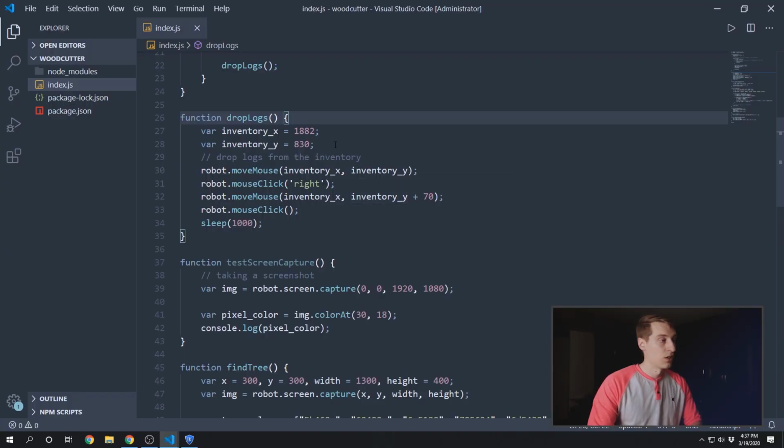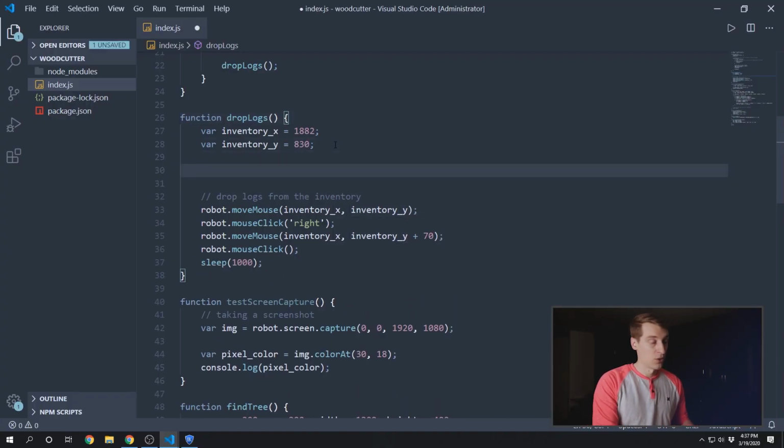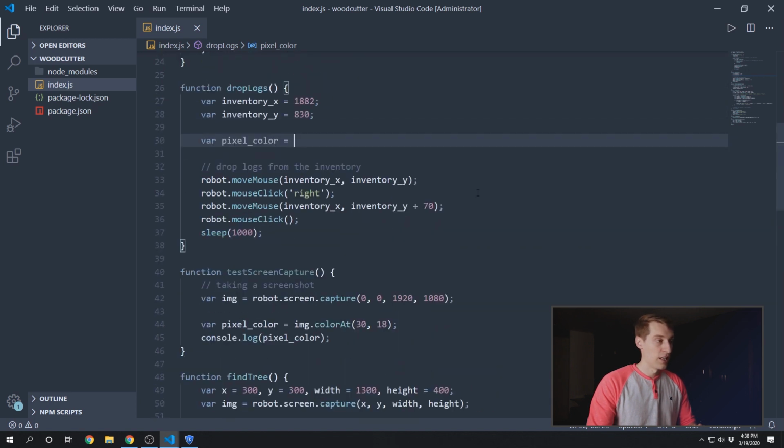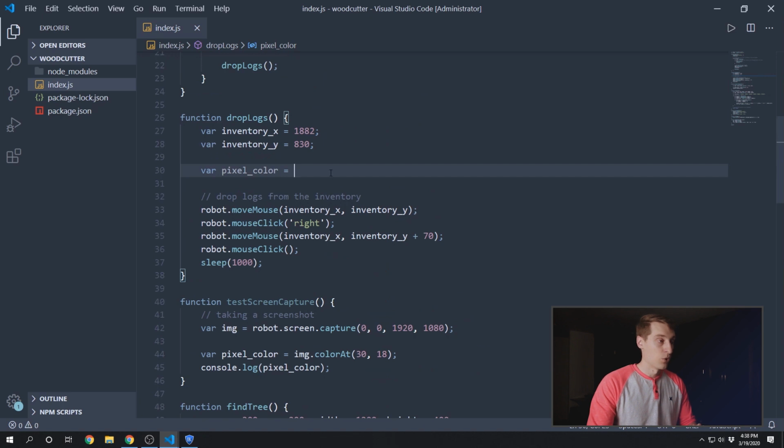So in our drop logs function, let's check what pixel color is at this pixel location in the inventory. I'll create a new variable here, let's call it pixel color. Previously, when we used robot.js to look at the pixels, we were first taking a screen capture, and then going through and looking at multiple pixel locations inside that screen capture. That's what we did in the find tree function. That's what you want to do if you are trying to look at multiple places on the screen at once: take a screen capture first, and then you can use that image to look through multiple pixels. But if you just need a single pixel value, you can do that more simply.